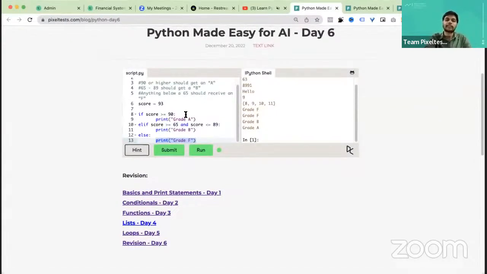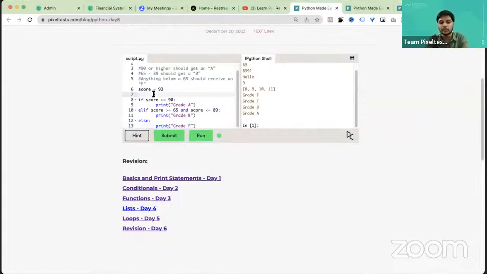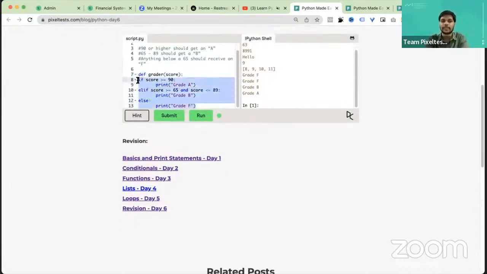Now, after what we've learned in conditionals, we went on to functions. In functions, we converted the same exercise into a function. So how did we do that? We say def, and we are going to say the name of that particular function. Let's say you can say grader, and then you're going to pass on the score here, right? So rest everything remains same.